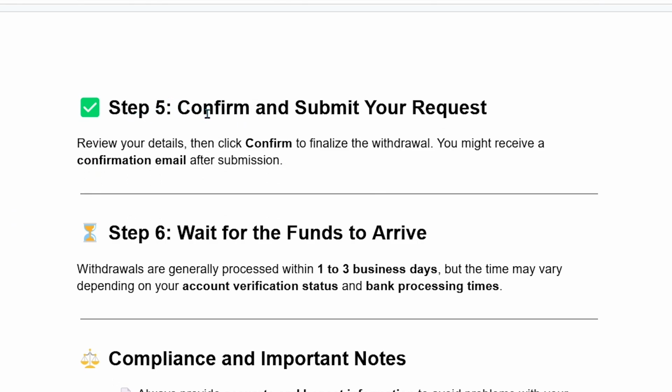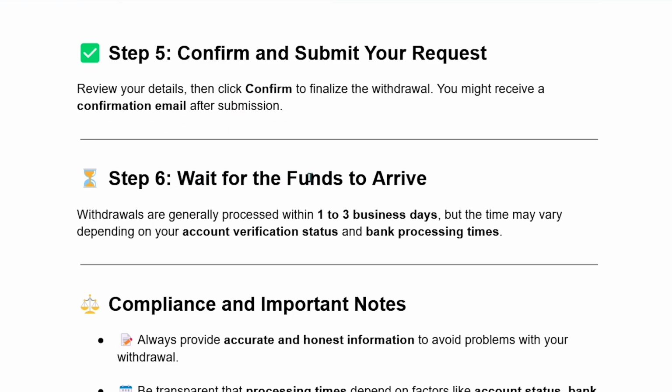Step 5. Confirm and submit your request. Review your details, then click Confirm to finalize the withdrawal. You might receive a confirmation email after submission. Then finally, Step 6. Wait for the funds to arrive. Withdrawals are generally processed within 1 to 3 business days, but the time may vary depending on your account verification status and bank processing times.